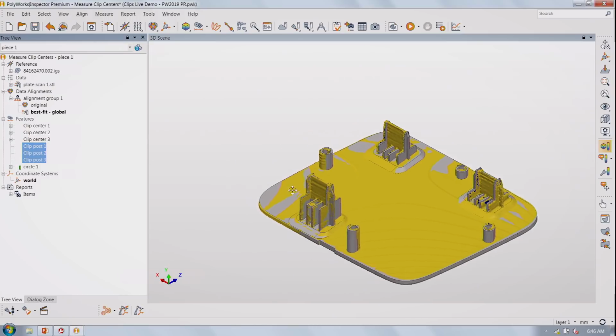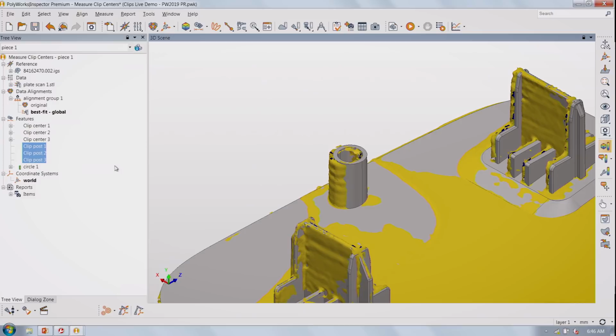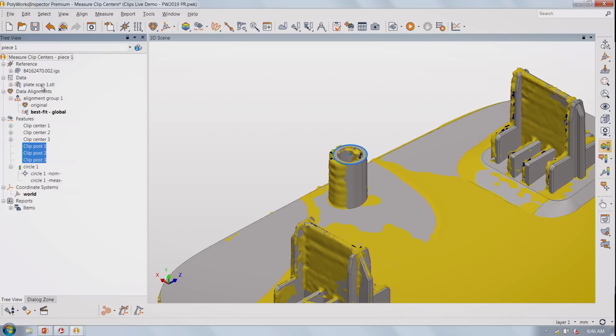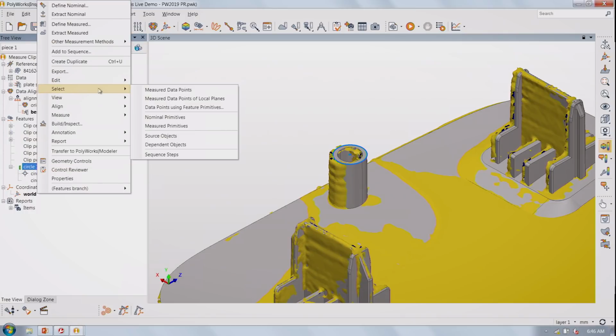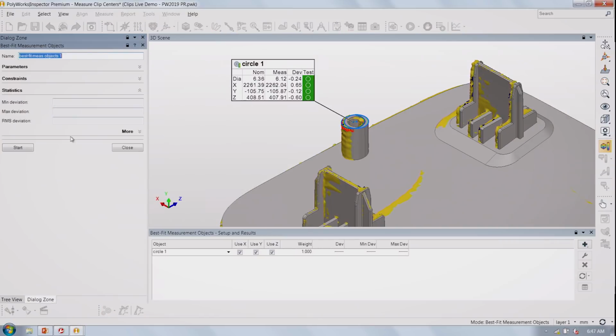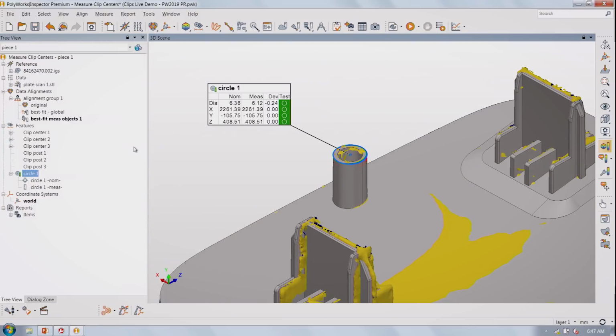Before we do that, I'd like to look at how X, Y, and Z are traditionally defined on a conventionally extracted feature, such as the circle at the top of this post. That nominal circle is defined by the CAD model. We import or measure some scan data, and we use that nominal circle to select some measured data in the region. To that measured data, we fit a measured circle. Once we have the nominal and the measured circle, we can determine the X, Y, and Z deviations of that circle. We can also align the circle using best fit measurement objects in this case. And now we have 0 deviations on X, Y, and Z.